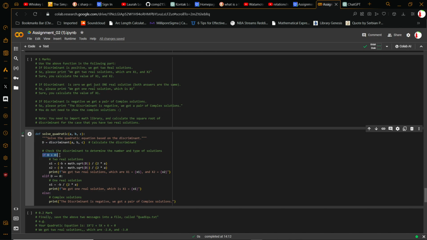If the discriminant is greater than 0, then there's 2 real solutions, and it calculates them using math.sqrt, and then it fills them in using an f-string right here into this print statement. If it's 0, then there's 1 real solution, and it does this calculation, and it just prints what's stored in x1 right here, and otherwise it prints this.